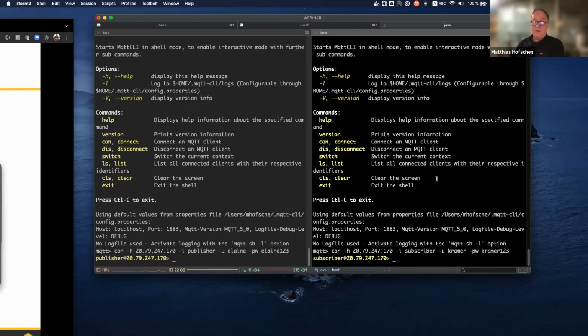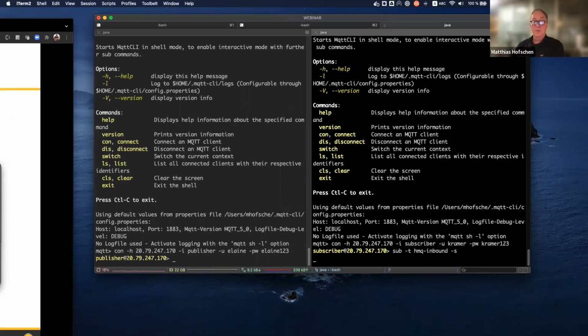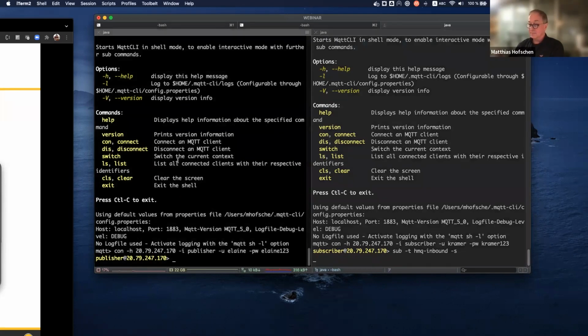So in order for the subscriber to actually receive a message, it needs to subscribe to a topic. And I've said that the topic that I'm expecting to get the return message from Azure Event Hub is HiveMQ-inbound. So let's subscribe to that topic. The -s is just simply in interactive mode, so we can see the messages arriving.